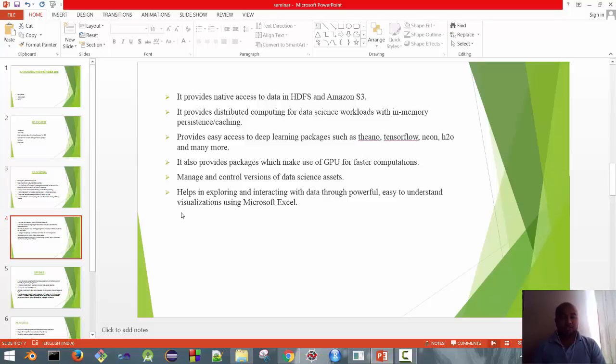Manage and control versions of data science assets. This is also another important feature of the software. Since we will be developing many versions of a certain package, we will have to keep track of it so that if any bug or any problem appears in further packages, we can always roll back and go back to the previous old working packages.